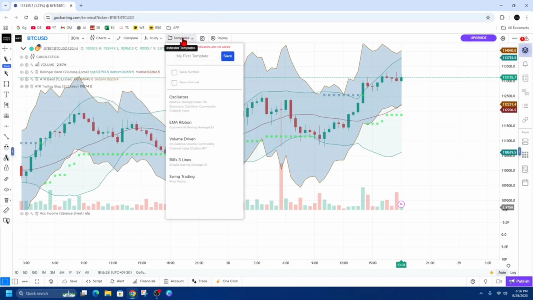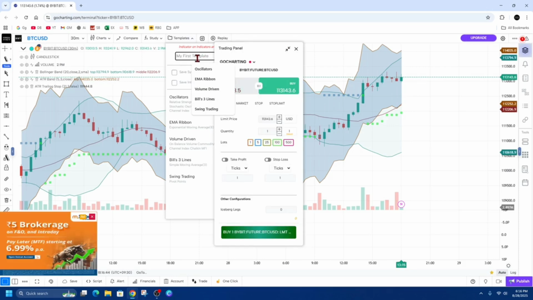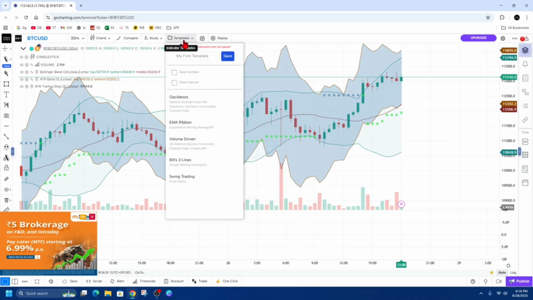And now from here I'm going to go to my templates, and now I'm going to go ahead where it says my first template, go ahead and give this a name. So for this demonstration I'm just going to call this Tuts template, like so. I'll do this again, just call it Tuts just to be quicker. And now I want to save symbol and save interval, and then click on to save.